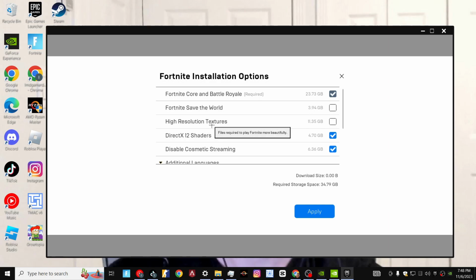High resolution textures, obviously you don't want high resolution textures because that's going to take away performance trying to load in these high resolution textures, and it takes 11 gigabytes, and it doesn't make a difference at all. So it's just better to turn it off because you won't feel the difference. I've tried it. It's no difference.